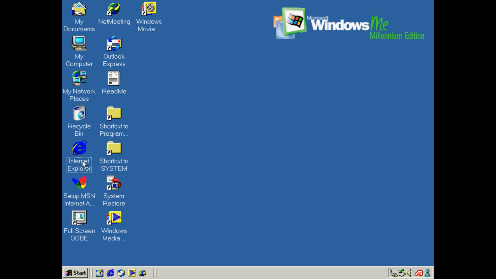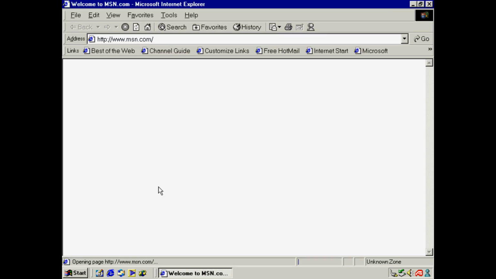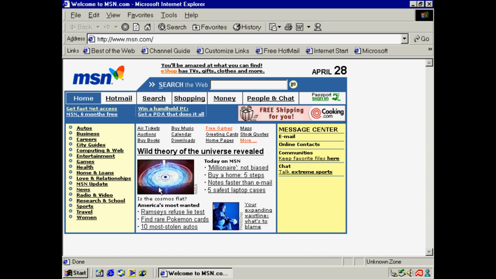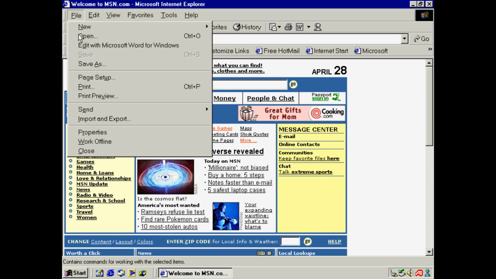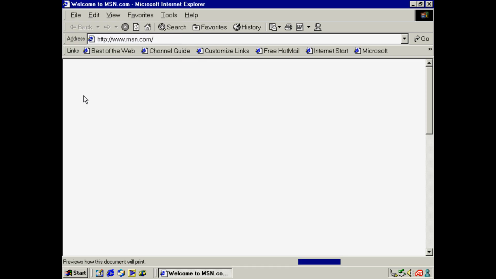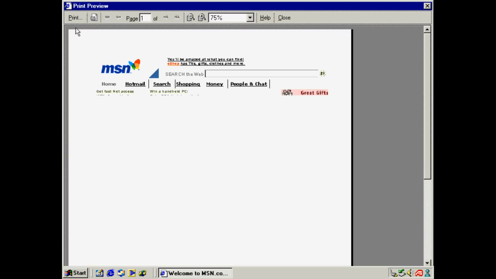IE 5.5 still delivers the best web browsing experience on the Internet, including enhanced support for web pages with frames, making browsing the web faster. It's also easier to print from IE 5.5 with a print preview, so you know exactly what you're getting.